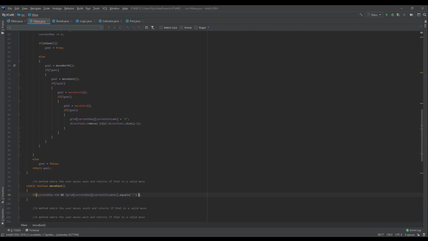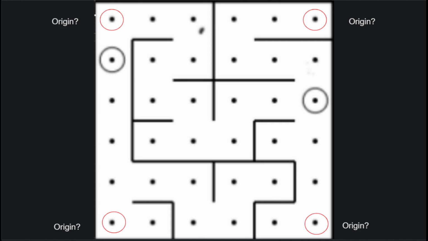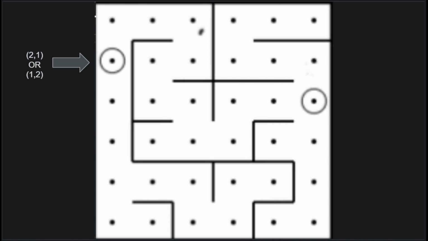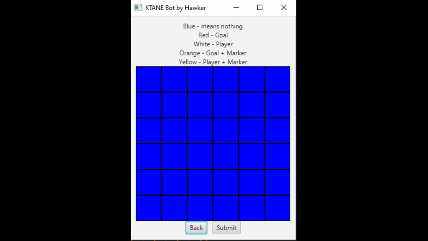I should mention how the user is going to tell the program the information it needs. I thought it would be confusing to tell the coordinates of each piece of data because of the possible 4 origins, and some people want to start with the X coordinate first while others may start with the Y coordinate. So I decided to make a 6x6 grid look as close as possible to the actual maze.